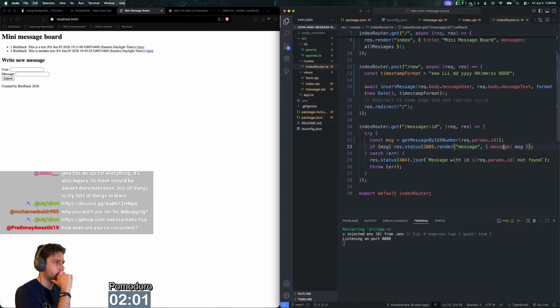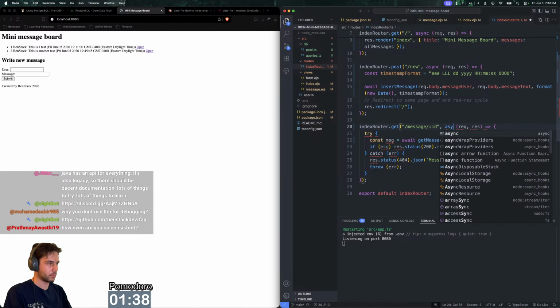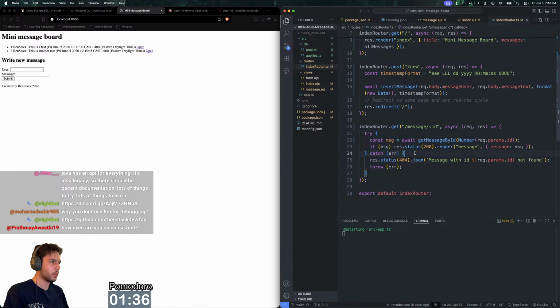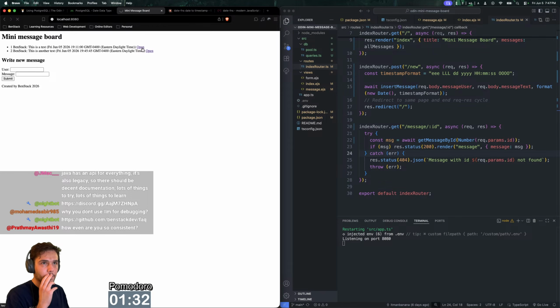Let's go to the router. So we have message. Get message by ID, and then so this query may not be returning anything. Because this needs to be async. That's why. Or await. This is asynchronous. I forgot about this. That's the problem. Right. So now this should work.